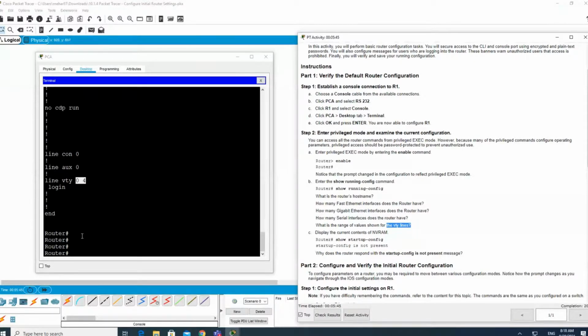Display the current content of NVRAM. So we have RAM and NVRAM. All the configuration, once you save it on the router, will be saved in the NVRAM. So we want to see whether any configuration is saved in the NVRAM or not. So what is the command?